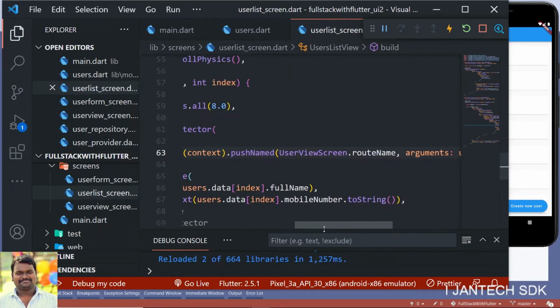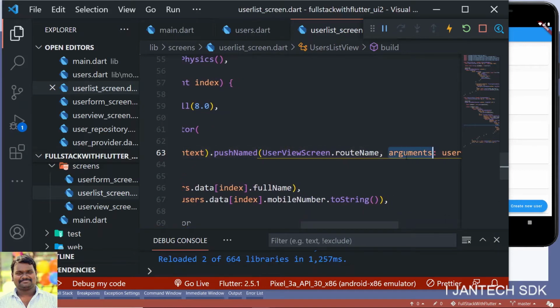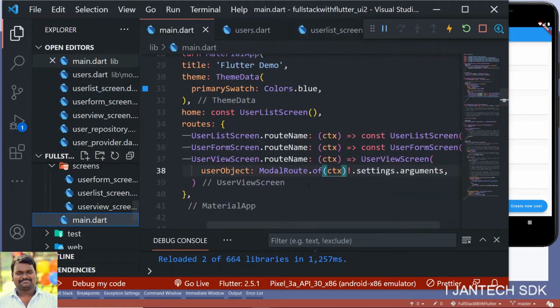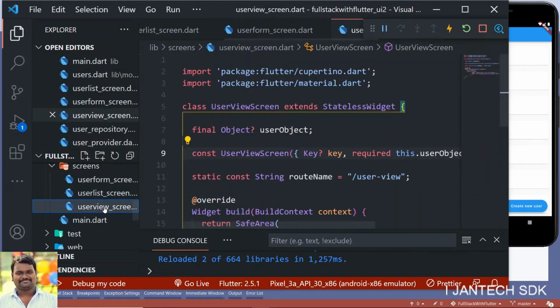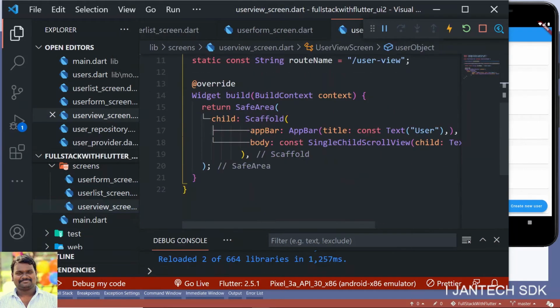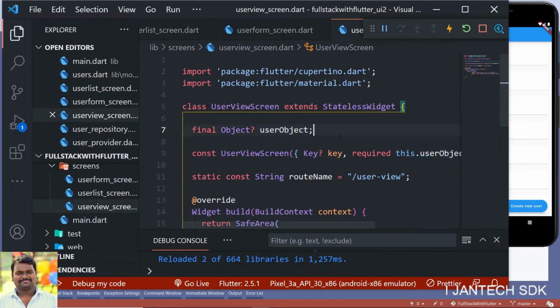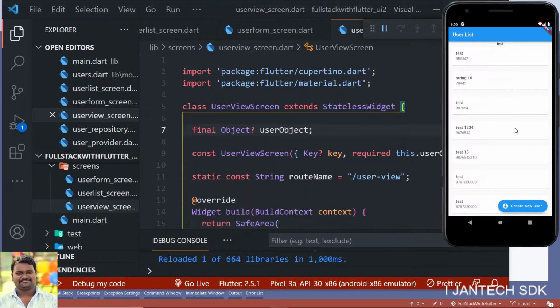So these arguments are automatically sent from this, right? This is what we have defined. And in that user view screen, we have to receive this user object and display it. Okay, let's see whether we are able to navigate to the new screen or not. Yeah, so we are successfully able to navigate.